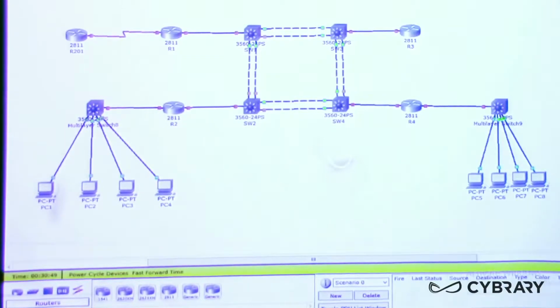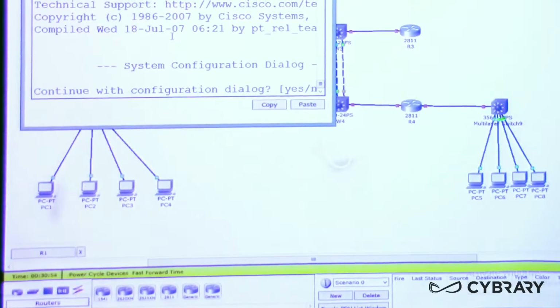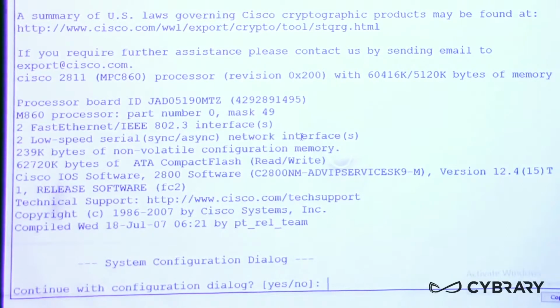So I'm going to go ahead and log into router 1 just by clicking on router 1. And I have previously erased everything that existed on router 1. There are 3 types of memories that a Cisco router has. The first one is your RAM, or your random access memory.